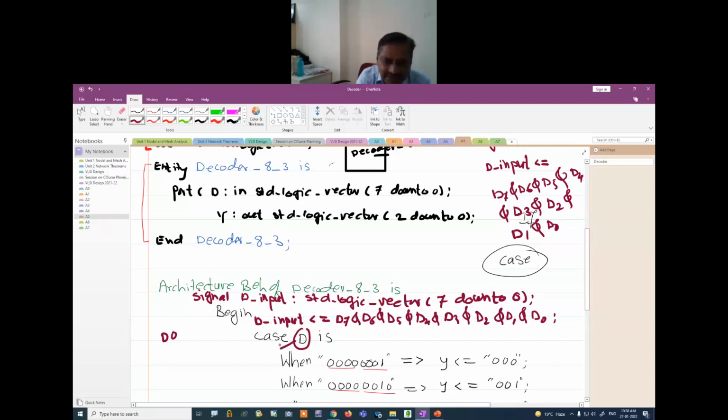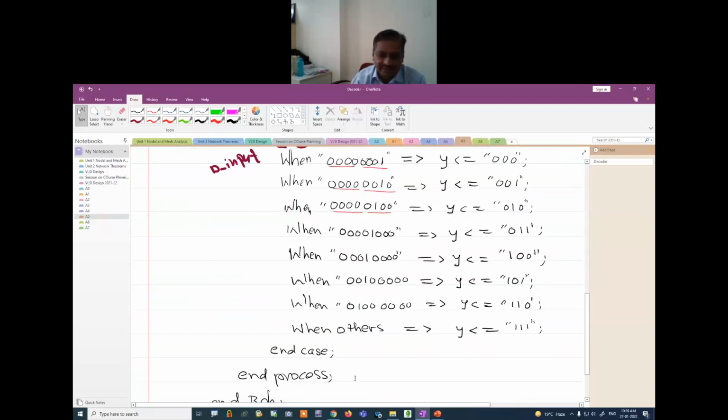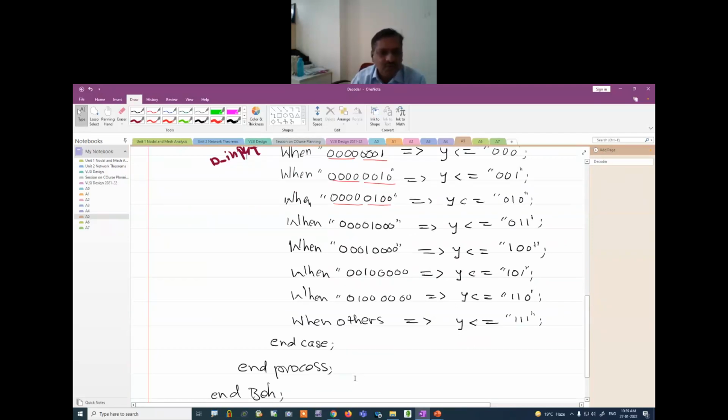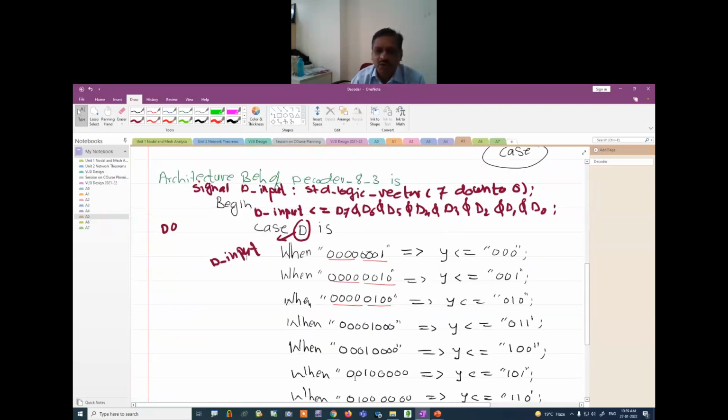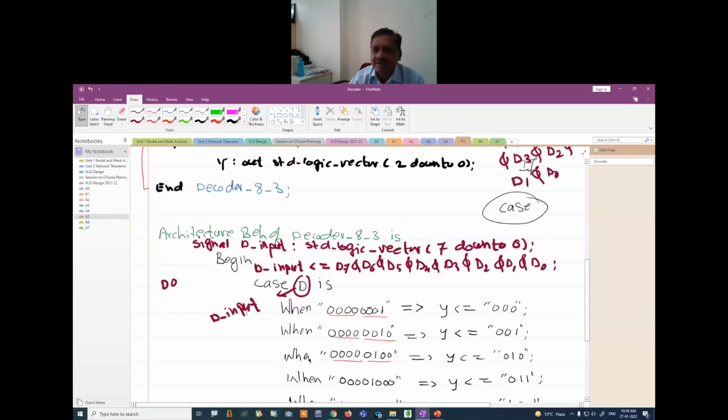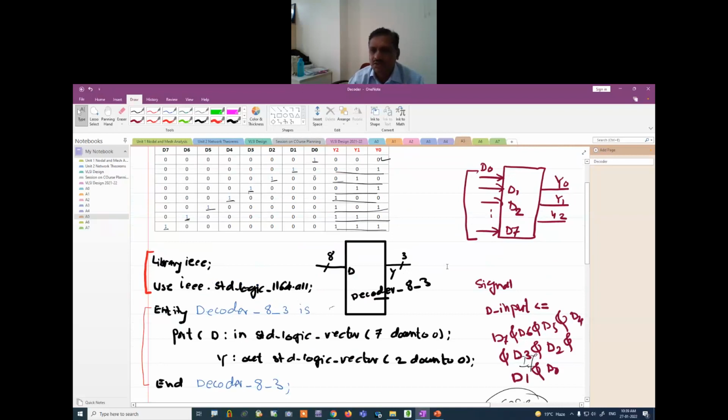और केस लिखते समय मुझे कैसा लिखना पड़ेगा, in place of this D I will write D underscore input. Now this individual element will act as a bus and we are applying this case to this bus. This case D underscore input is, and then the same code we can repeat. लेकिन इस केस में ये assumption होगा कि मेरा Y बस है. Otherwise I will draw here.